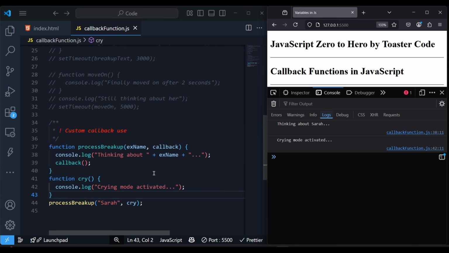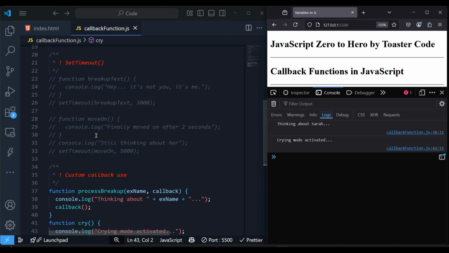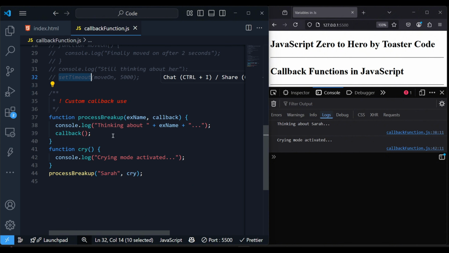As we have seen earlier, setTimeout is a predefined function in JavaScript, but here we used a callback in our very own custom-made function. So you made your own function that takes a name and a callback. This is where callbacks get powerful. You create custom emotional behavior. It's like, I'll process this heartbreak and then do whatever you want: cry, block, or move on.